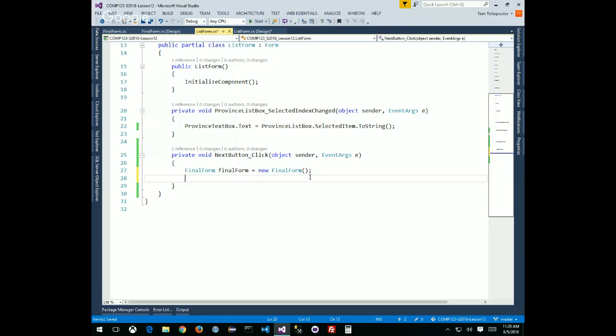Yay! I want to show it, but before I show it, I want to go final form dot list form, because this form here is equal to, we did this before, this, a reference to this form right here. I'm passing the reference, the information about the form that I'm in, to the next form, so that way it knows where to go back, right?